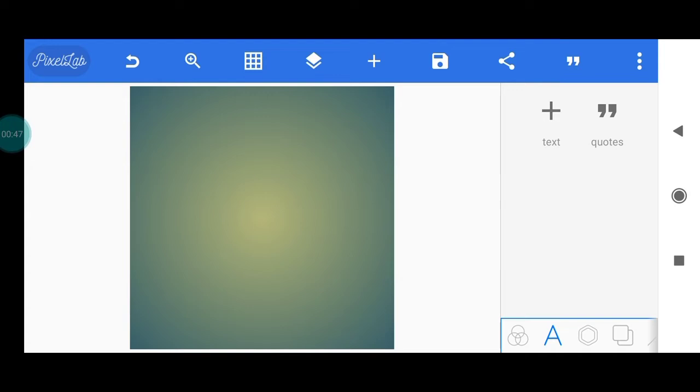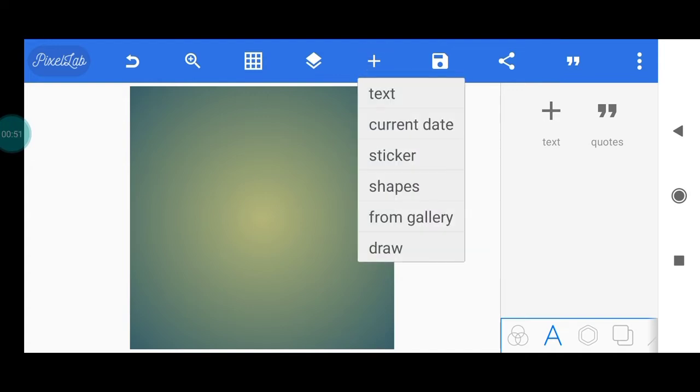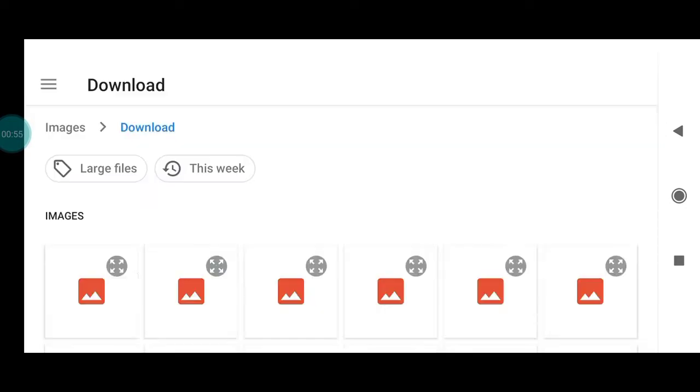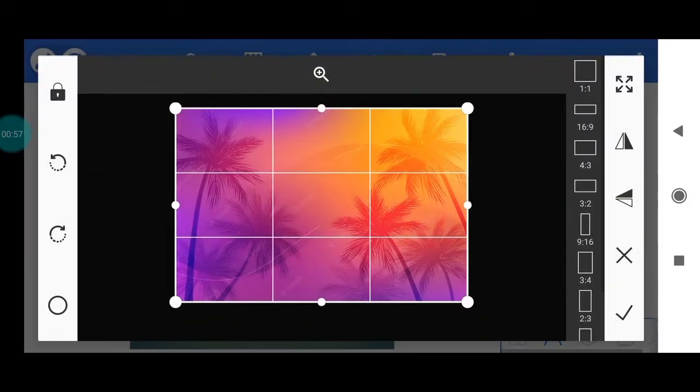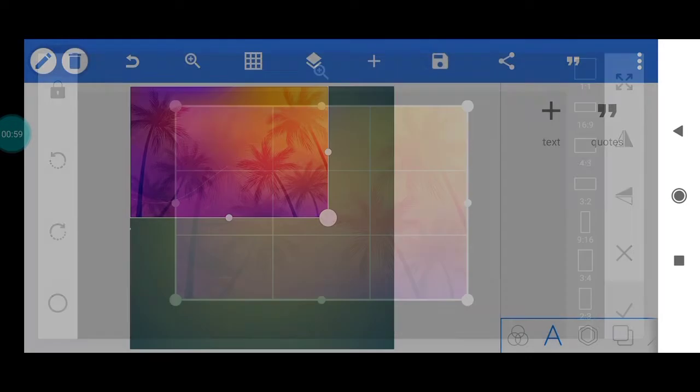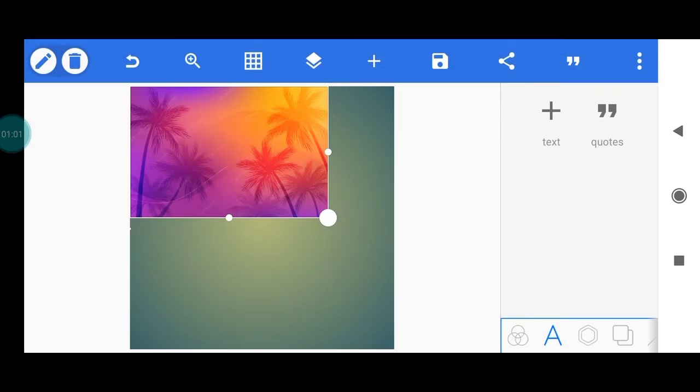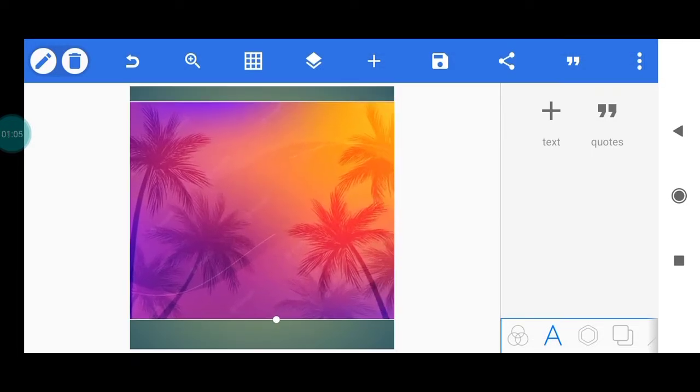Next up, we want to import the resources we'll be using for this design, and the first we'll be importing is the background. We head onto the plus icon and to gallery, and then we'll locate the background on our device. Now I'll leave a link in the description of this video for all the resources I'll be using in this tutorial. Kindly download it and try your hands on it.